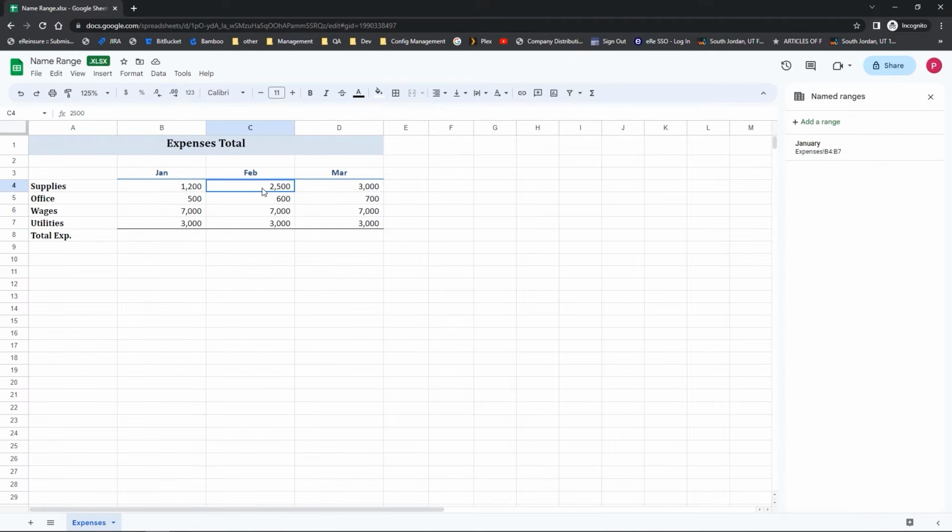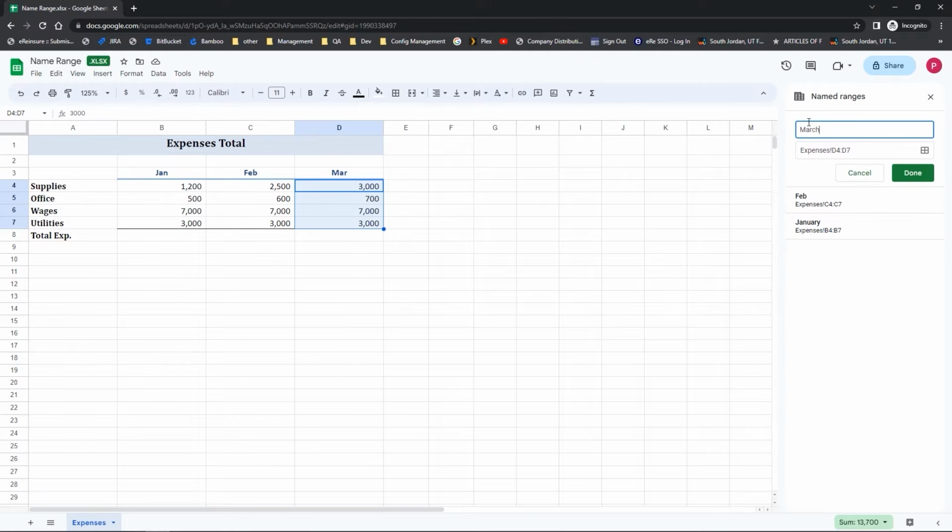I'm now going to come in and highlight cells C4 through C7 and come back up and click on Add a Range in the Named Ranges task pane. And I bet you can't guess what I'm going to call this. Yeah, this is going to be my February named range. I'm just going to keep it February to keep it simple. And finally, I'm going to do the same thing for D4 through D7 and add a range there. So when I'm done, I'll have 3 named ranges, one called Feb, one called Jan, and one called March. And I'd love to have you go into your spreadsheet and try this out.